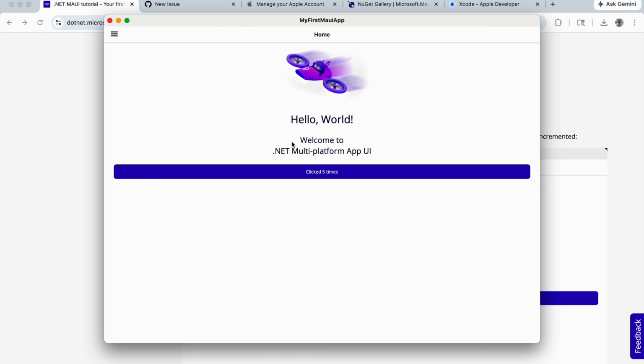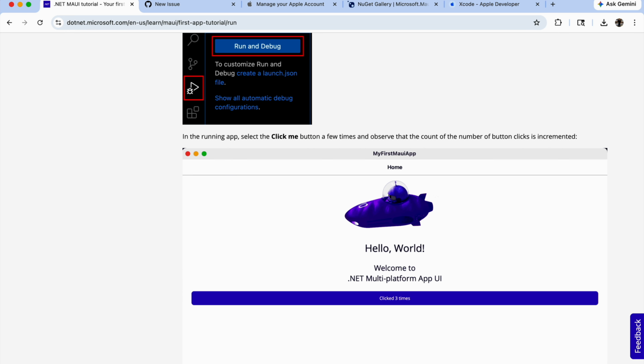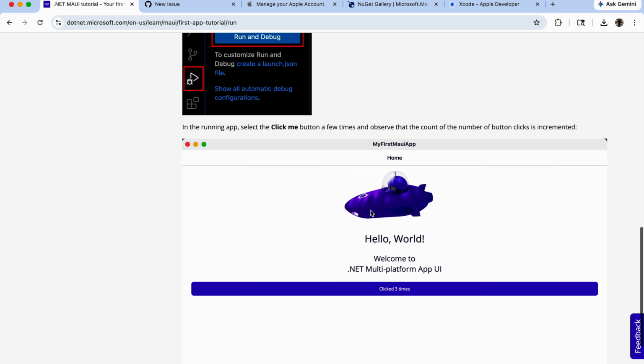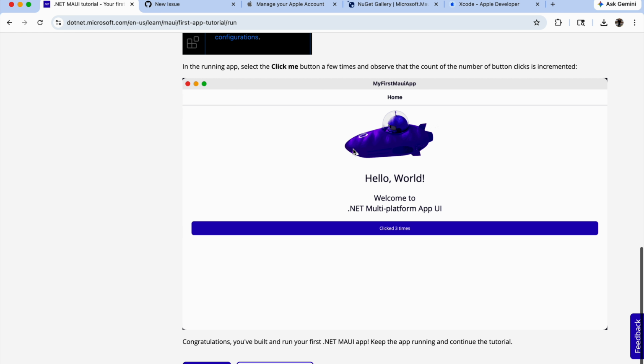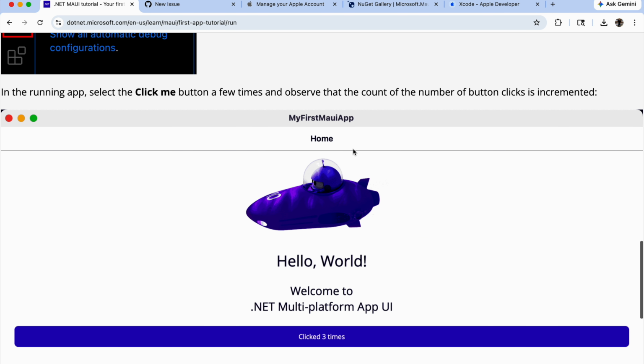So in this video, the objective was to run our sample application, my first MAUI app, which we have done, and I explained the things which are required to run this sample app.